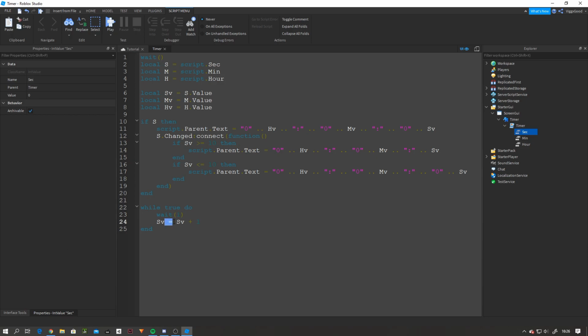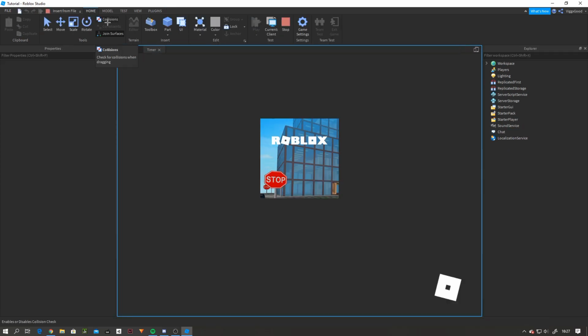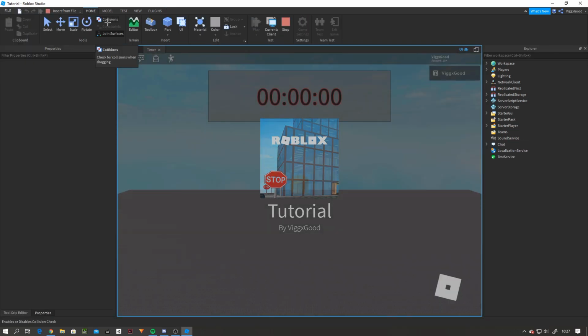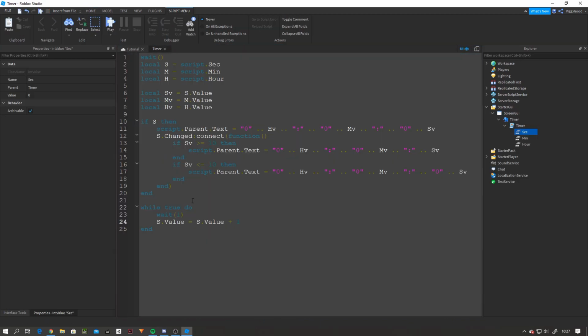We don't even get a second. Let's try value is equal to s dot value plus 1. Let's try if we get seconds now. We should get seconds, which is pretty weird, to be honest. I think it's something wrong with this, to be honest.